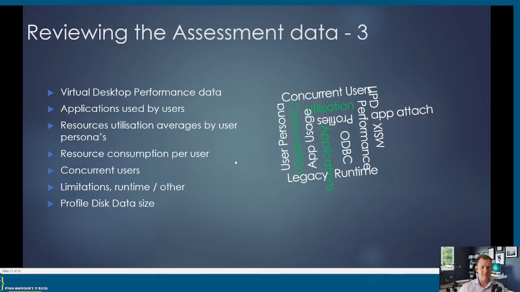So when we're reviewing the assessment data, we need to be looking at quite a few things. So first of all, the virtual desktop performance, how much utilization on a day-to-day is required? What is the resourcing? Then you've also got the applications used. Which applications are they, and who they're used by, and what is the likelihood that they're going to need to be moved? Then you've also got resource utilization based by the users and the user persona. So, what is the scaling and the number of users per session host? The resource consumption per user, we've obviously covered that under resource utilization averages.